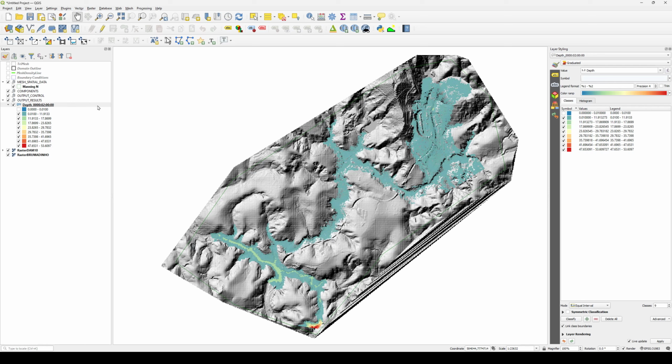So with that said, I'm going to turn this off. There is another way to run the model if you do not have the raster, this raster here that I'm going to turn on and off for the tailings. Instead of the tailings raster, you can have an initial water surface elevation polygon.